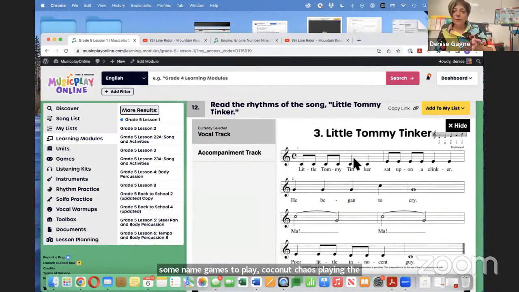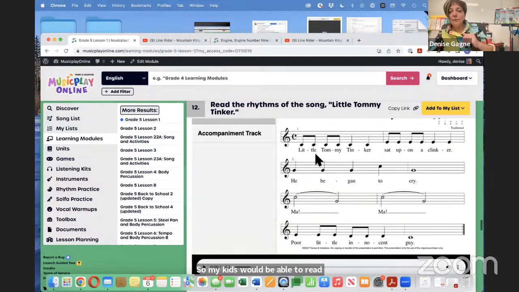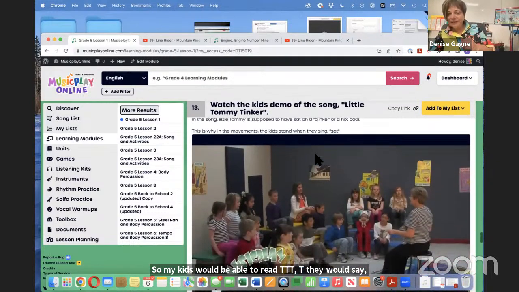There's no point in learning how to read music if you're not applying it. You've got to put things in context. So my kids would be able to read ti, ti, ti, ti, ta, ta. They would sing do, do, do, do, do, do, me, me, me, me, me, me. Good year, they would get it all the way through. Wasn't always a good year.